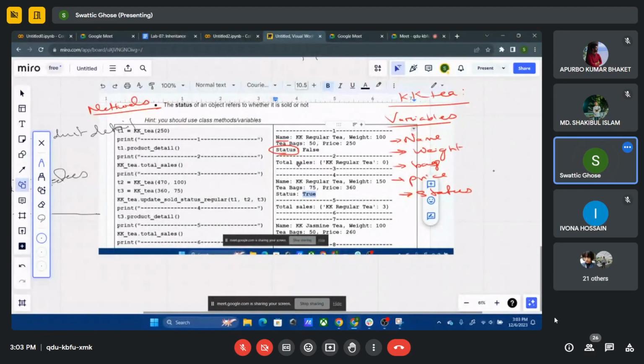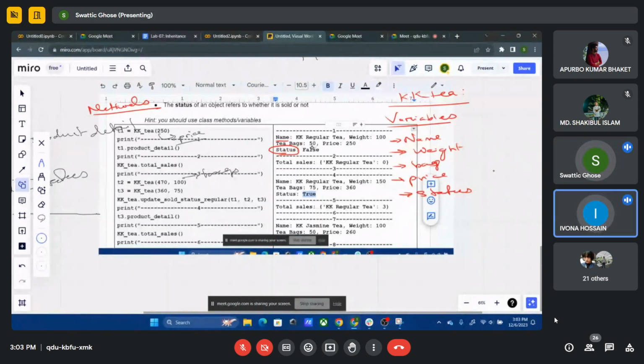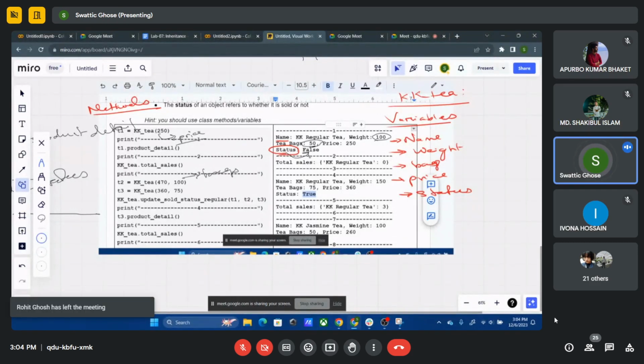So now, interestingly enough, this is my price. But if I'm not sending in my price, and also, wait, this is my bags, right? So over here, when I'm not sending in the bags, what is the default value of my bags? It's 50, all right? So that is how we are getting 50, and that is how we are getting weight, because 50 times 2 is 100, all right? And my status is by default false, because whenever I'm producing a tea bag, it doesn't necessarily mean it's being sold unless I'm selling it, right? So that is why just after creating T1, my total sales was 0.